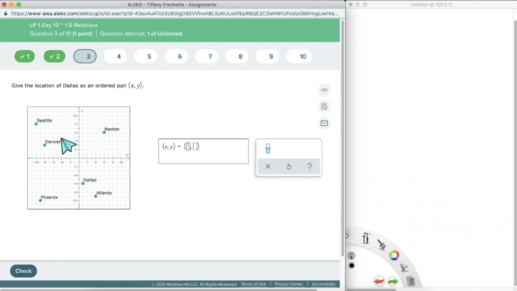So on my screen, I come down here and I locate, here's Dallas. So first I'm going to go from the middle. I'm going to say, do I go right or left? Well, I have to go right 1 to be right above Dallas. So that's a positive 1. So I'm going to type in positive 1. And then from there, I need to see how far do I move down. So go 1, 2, 3, 4, 5, 6. And I'm going down to get to 6. So it is a negative 6.